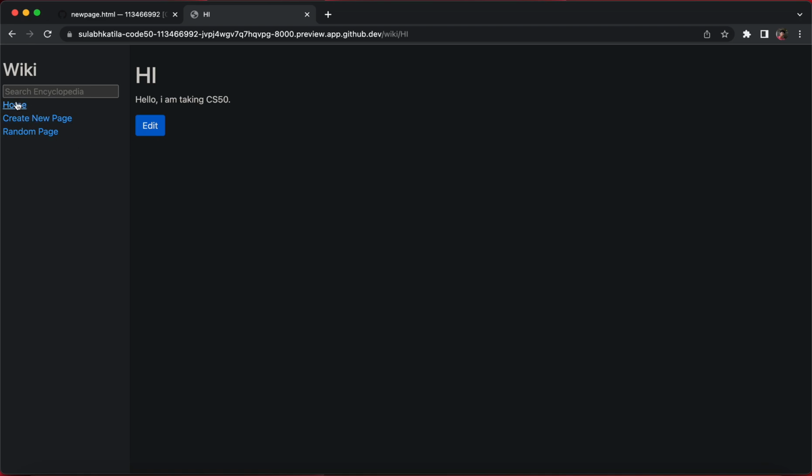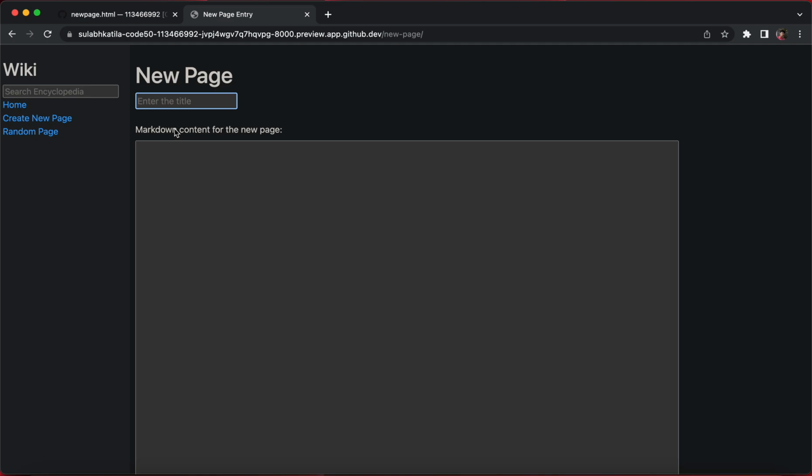And the random page will just render a random page, just like this. And the markdown to HTML. So how it's able to create a new page from the markdown content is by using the Python Markdown2 library. What it does is it takes in the markdown contents and converts it into HTML, which then gets rendered as a new page.